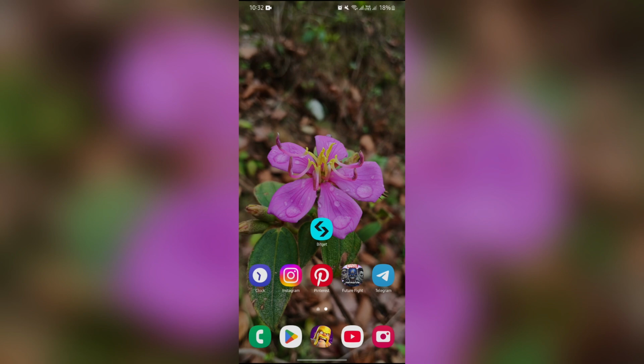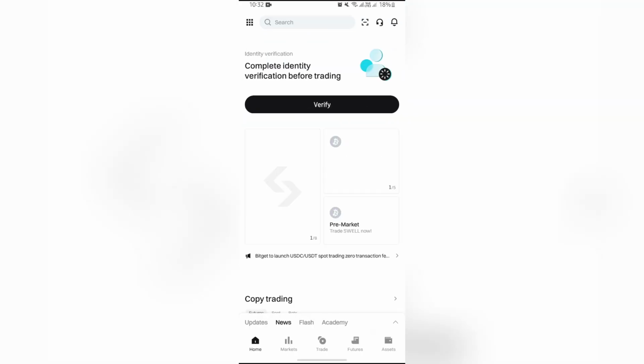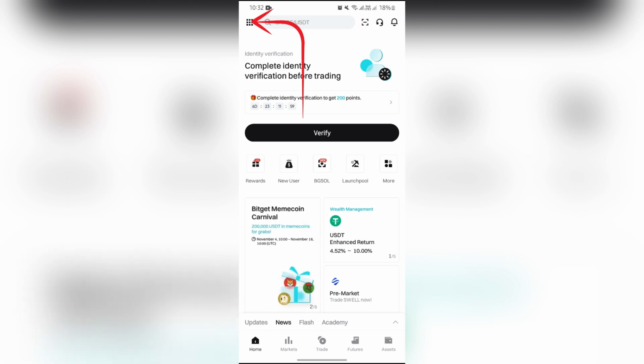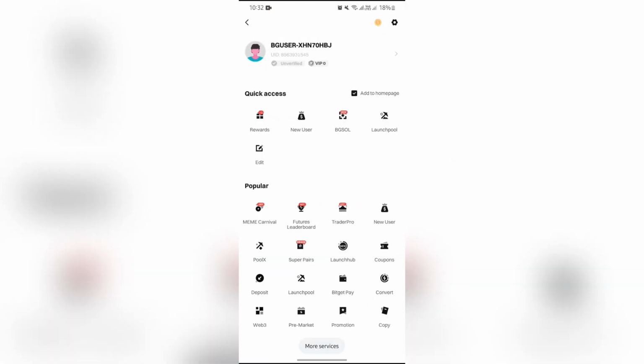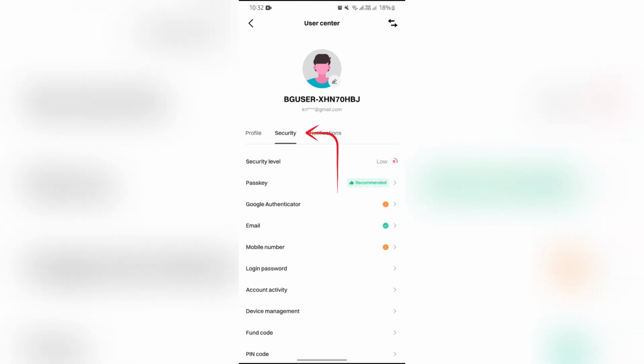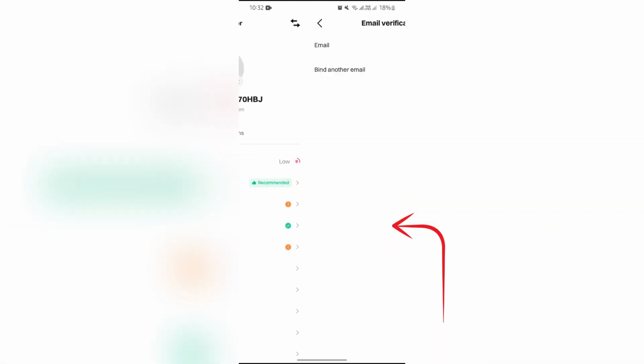Now, in order to change your email in Bitget, you just simply have to open your Bitget app at the very first. After opening the Bitget app, tap on this dotted icon in the top left corner. Tap on that, and after that open your profile. Now select the security section and go to this email option.